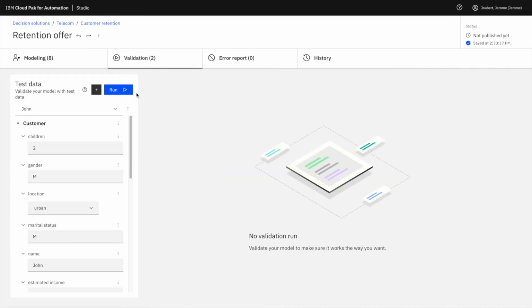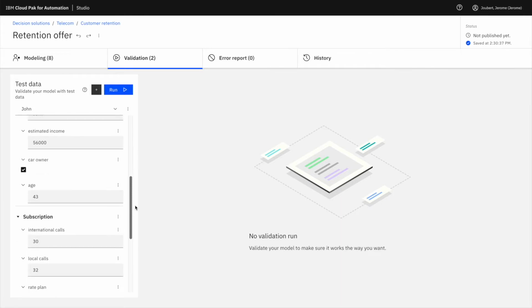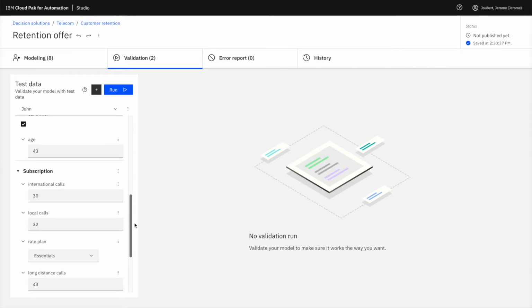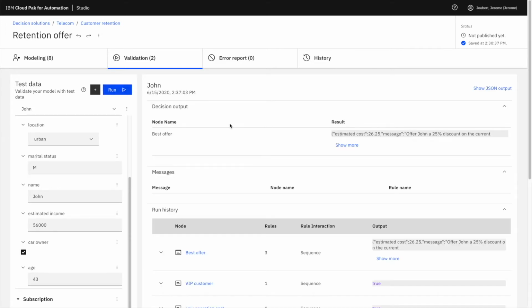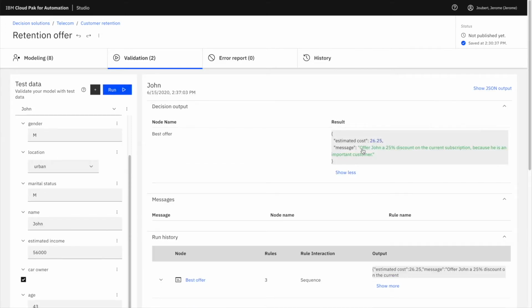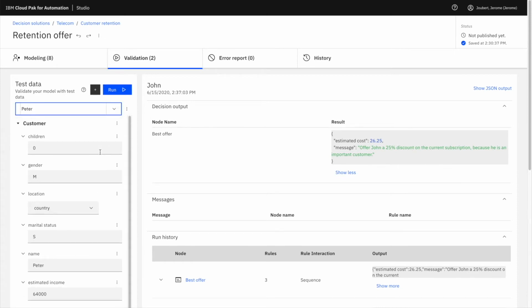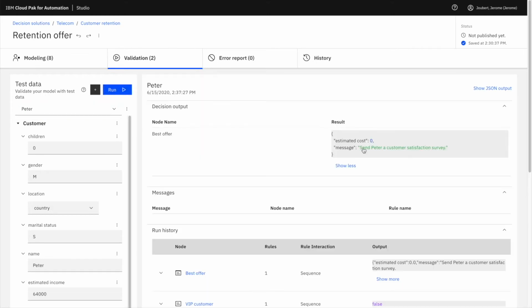Next, the business wants to validate their rules and try out the decision. You can provide sample datasets and check that the decision authored is consistent with what your team intended. After entering the data for John, we see the resulting offer on the right, a 25% discount. Selecting Peter, who has a different profile, and running the same rules results in a different offer, only a survey this time. Everything looks good.